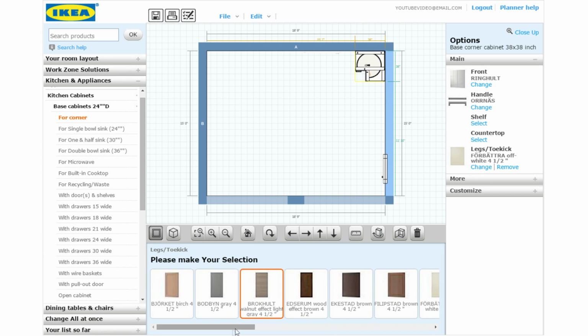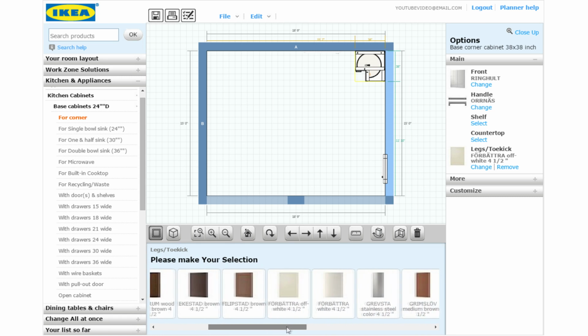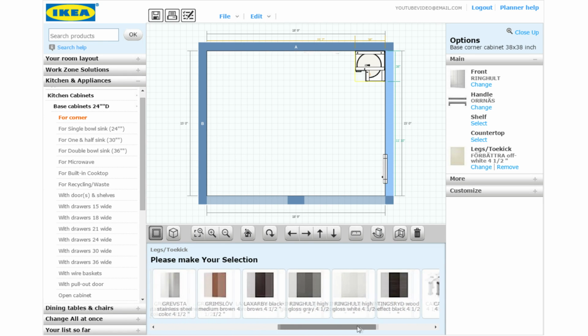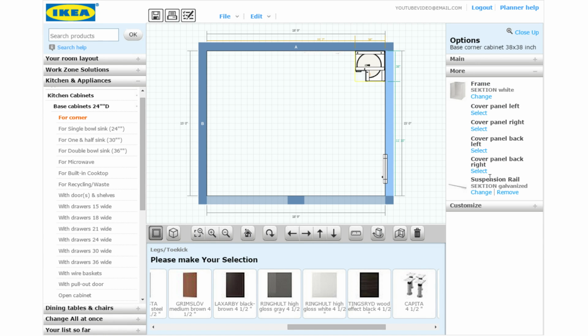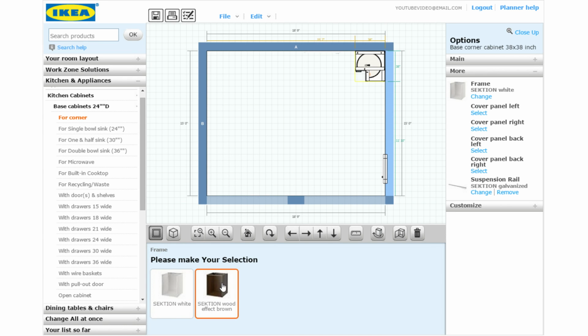Then the legs and toe kick is next. So you go down here, and I gotta find the shiny white one. So high gloss white, and click that. So the main options are set, and then you go to more. And for this cabinet, I just gotta make sure the frame's white, because I want white interior. But as you can see, there's another option, there's a brown. And these are other options that we'll be using later. Right now, we don't really need to set that.